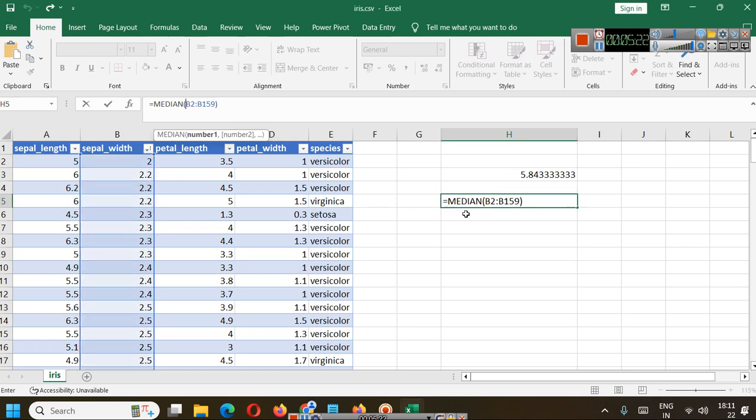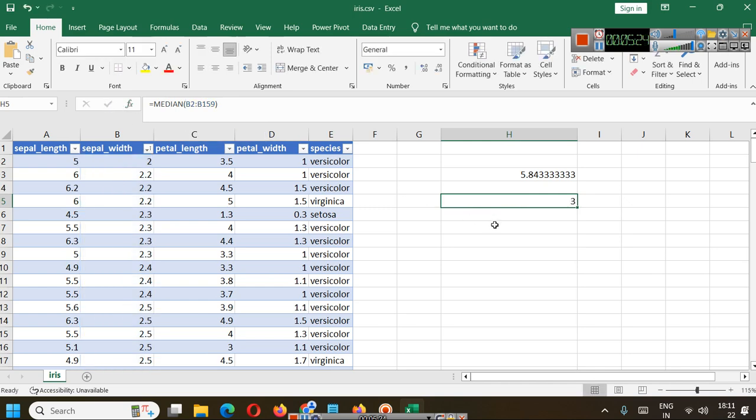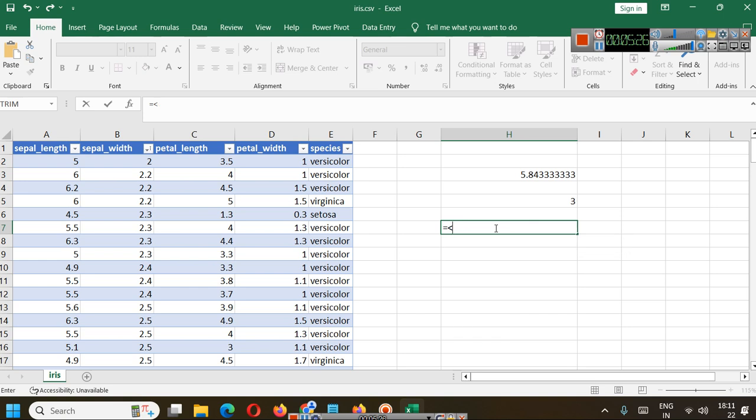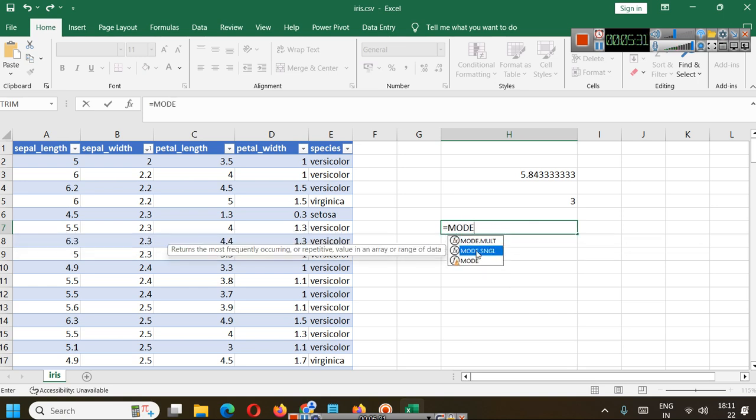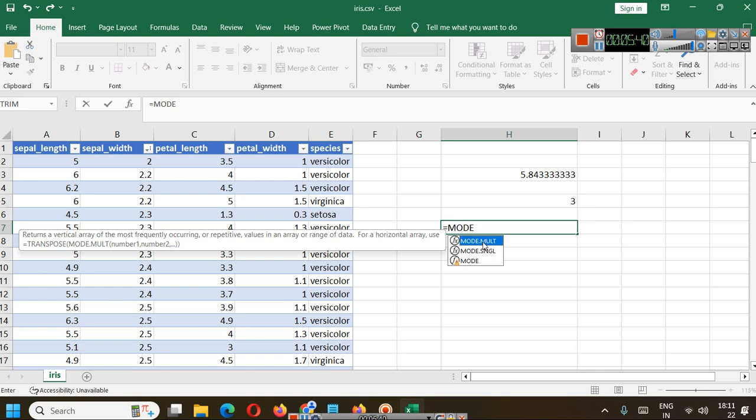Let's check this. Here we will write MODE.SNGL, which returns the most frequently occurring or repetitive value in an array or range of data. And there is also MODE.MULT, which returns a vertical array of the most frequently occurring or repetitive values in an array or range of data. For a horizontal array, we can use the transpose of it.